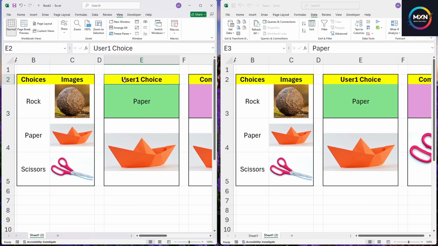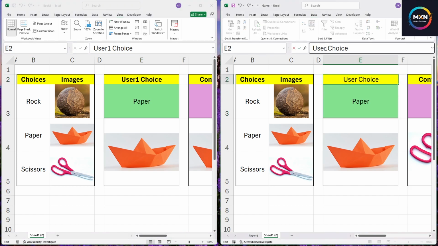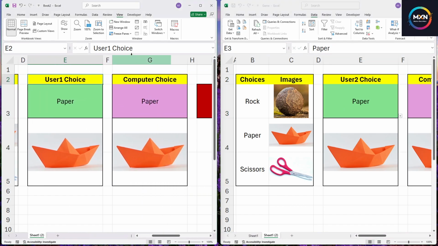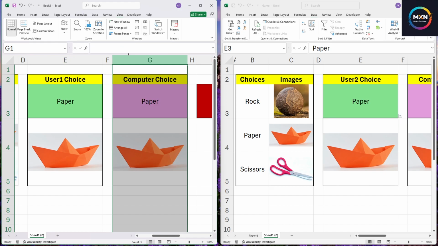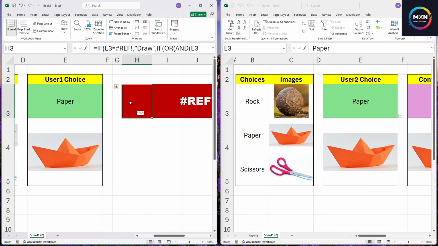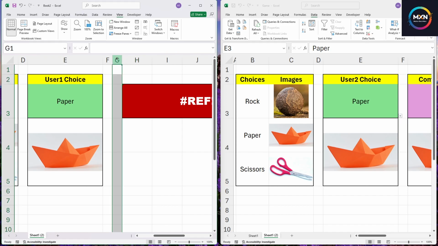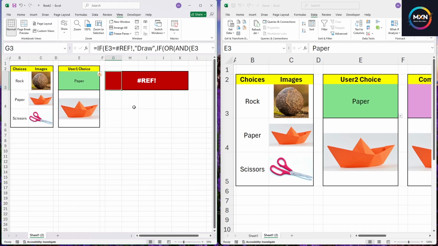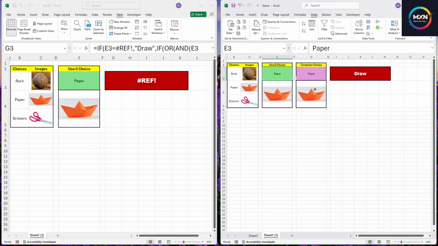Here it is user one, we'll keep it like that. In this sheet, I'm going to change it to user two, right? Now, we don't need the computer at all, so I can go ahead and delete it. So I can select a column and delete it. So it'll change to a reference. Don't worry, we'll fix it. And we delete this as well. Let me zoom out a little so that it's visible and we'll make changes later.